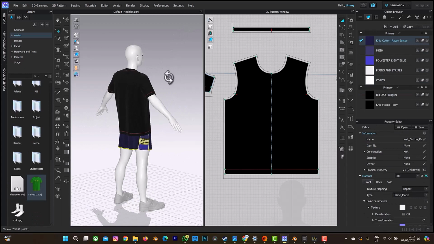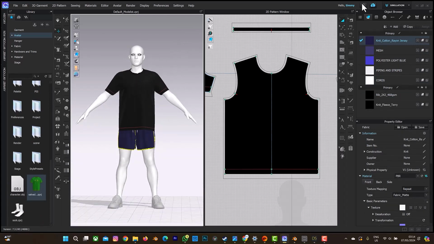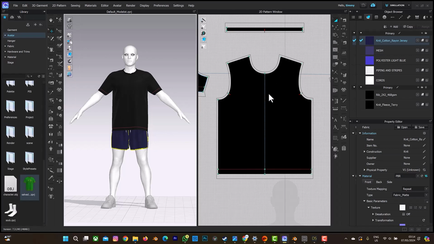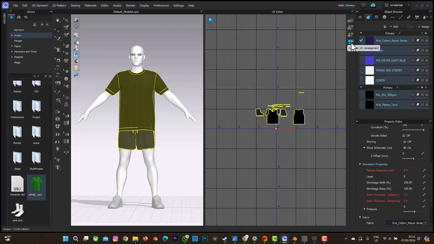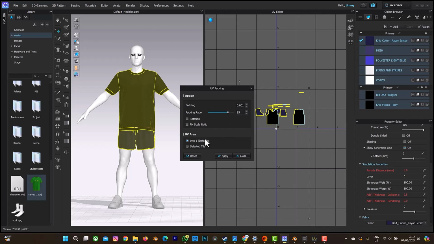So now that I've dressed up my character, the next thing we need to do is to go to our UV editor. UV editing is now available in 7.3 in Clo3D, in the new update. You can just select all of them, then select this auto UV or optimize UV arrangement. Then you can see, I can say it's 0 to 1, or you can do multiple scale if you want to use more than one type. But I think I'm cool with this 0 to 1. Then I select apply.